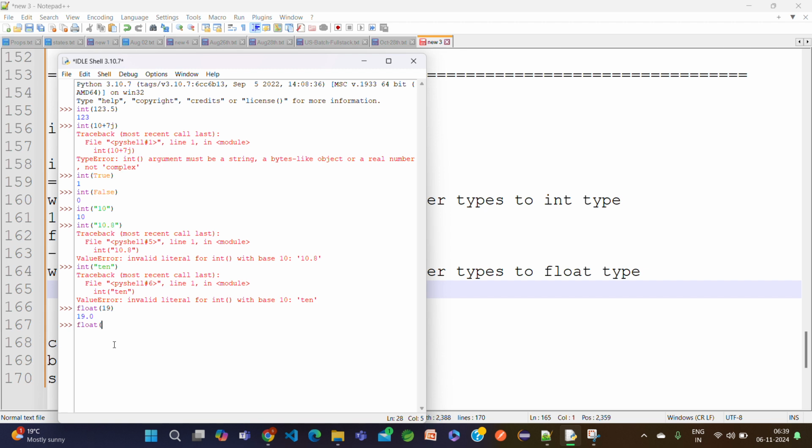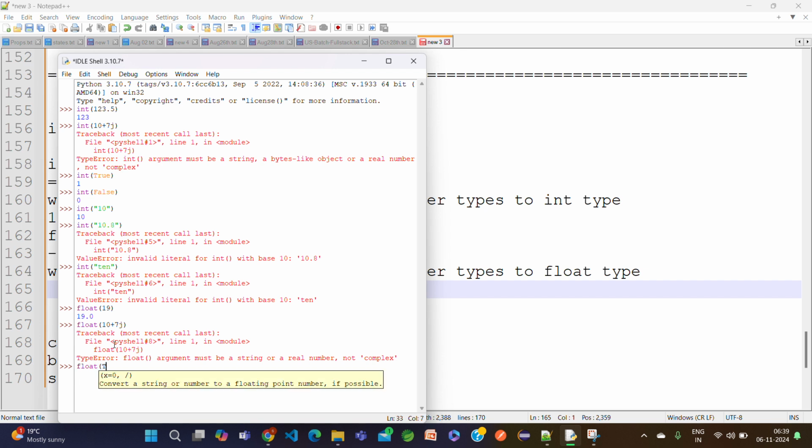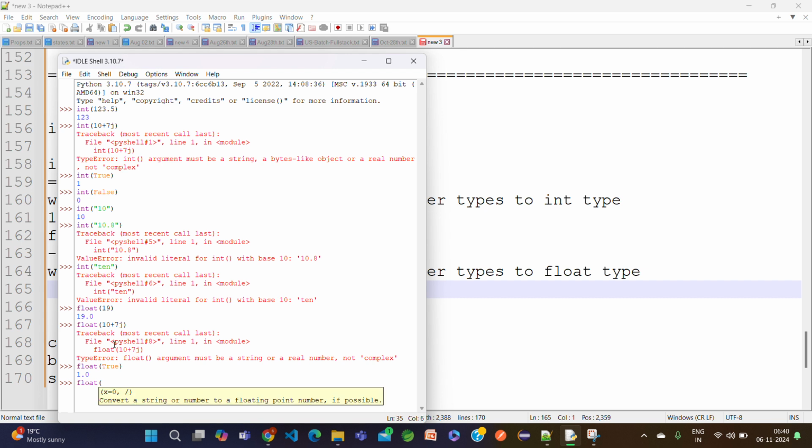Now float of 10 plus 7j: again the complex is not possible, we cannot convert it, and we get an error. Float of the boolean value True, and we get 1.0. Float of a string with base 10 values works perfectly. The same way, if I represent it in another form, basically it's not possible.